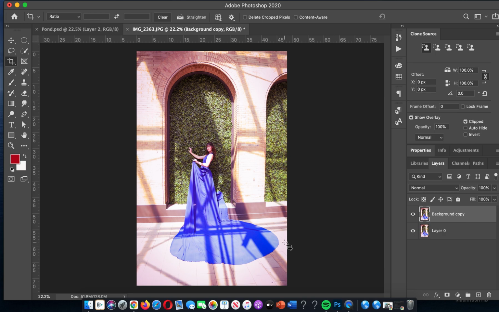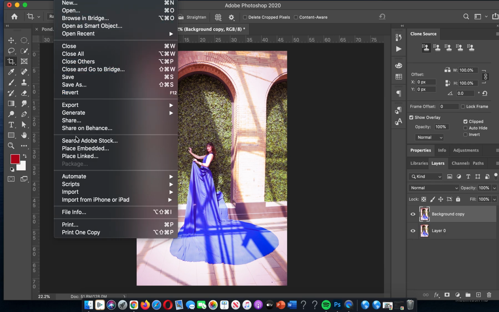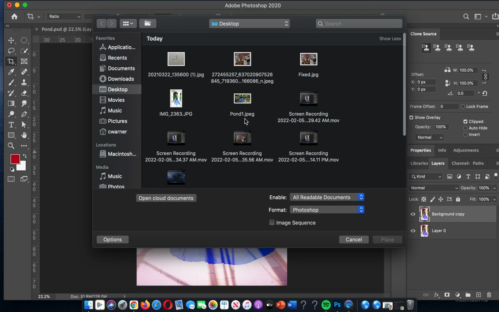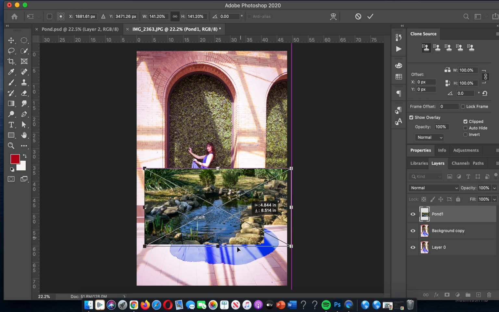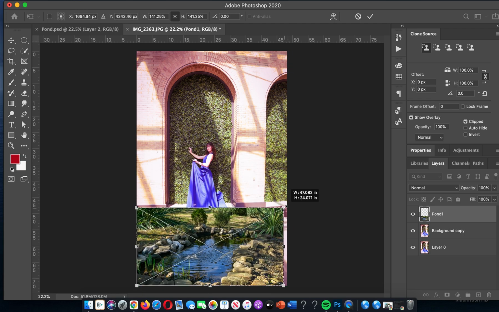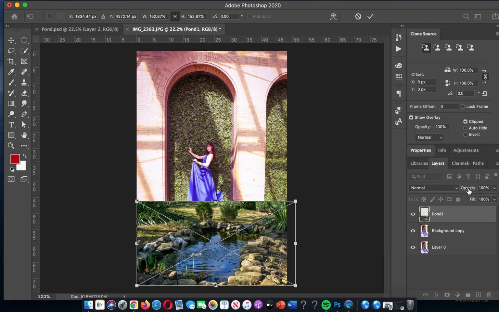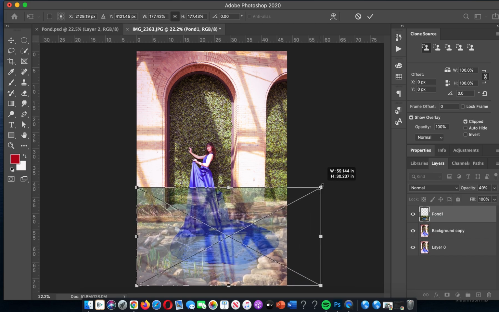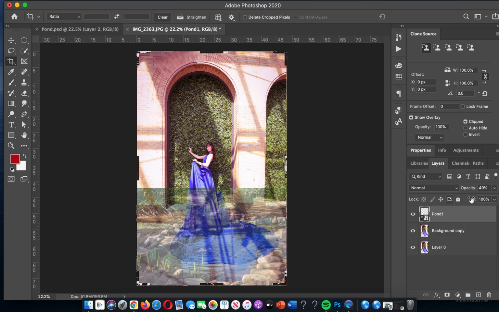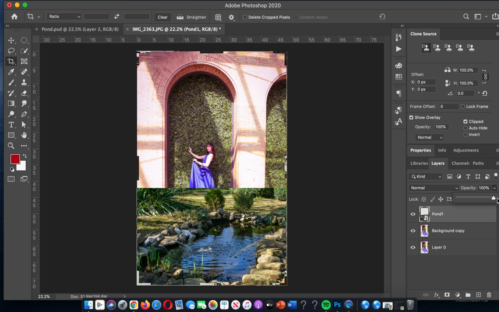Now we're going to be creating our pond. So I'm going to go up to File, Place Embedded, and I'm going to find my pond picture, which is right here. I'm going to make it fit my page. And I'm not going to see the background, so what I might want to do is lower the opacity a little bit so I can see where it's overlapping her dress. Make it big enough. There we go, so that her dress kind of overlaps over here on this side and on that side. Okay, so now I'm just going to reveal my pond again, increase the opacity.